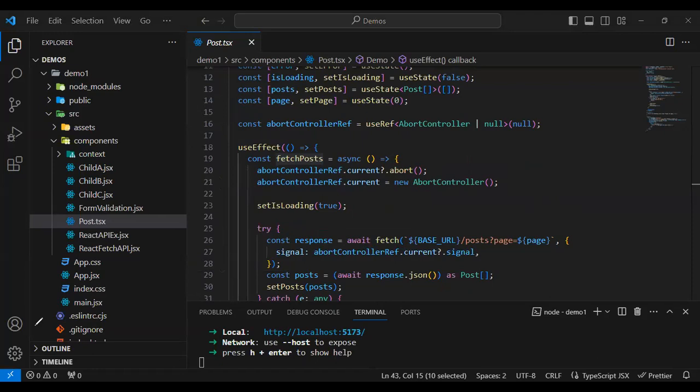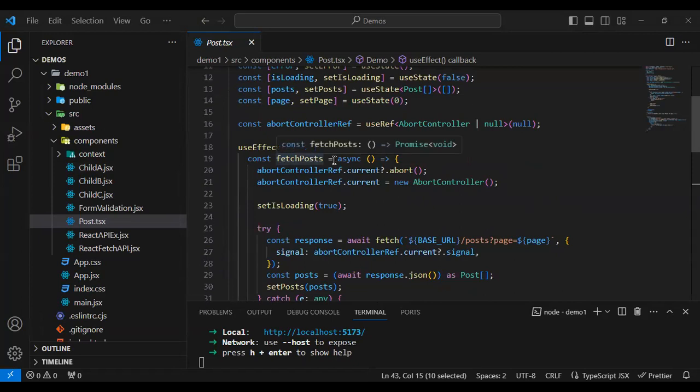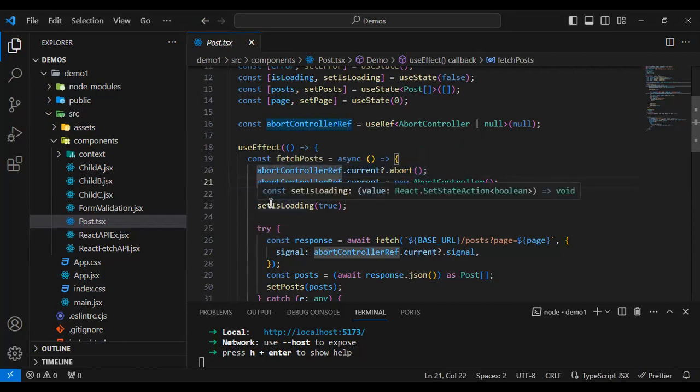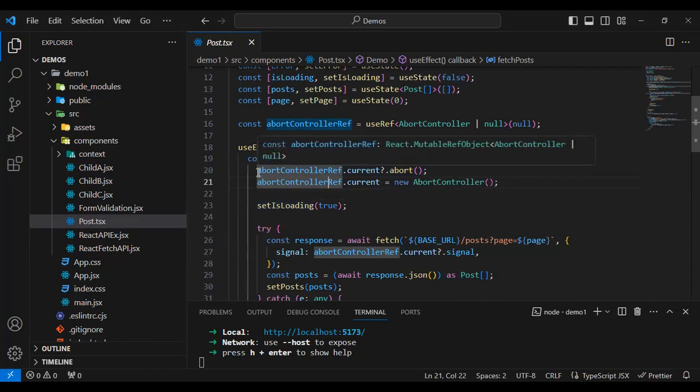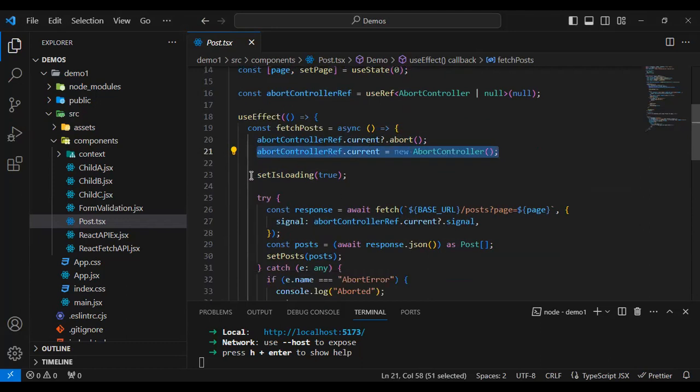Next, inside the useEffect, we return one async arrow function, in which we created the abort controller functionality. At the initial level, it will get aborted. Consider that before passing the signal, before calling something, whatever things are there should be aborted. Then we are creating the new one. We are setting the isLoading property to true.